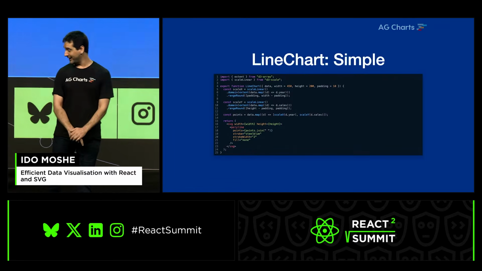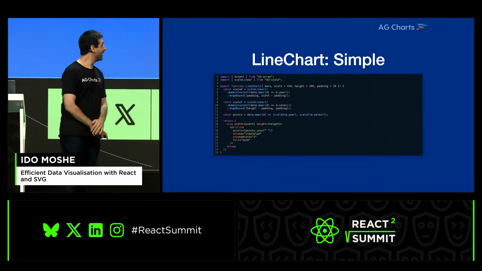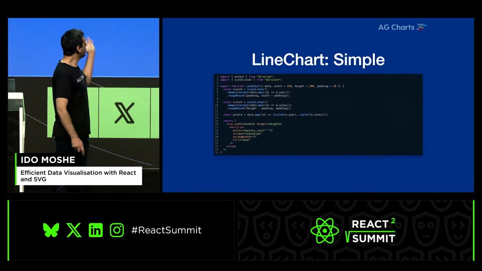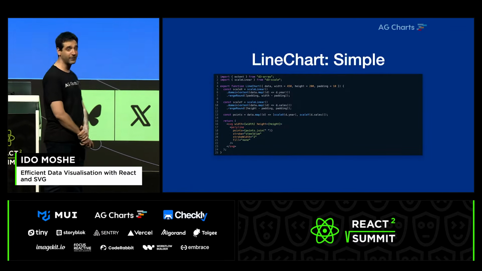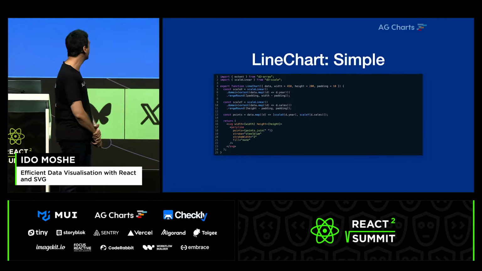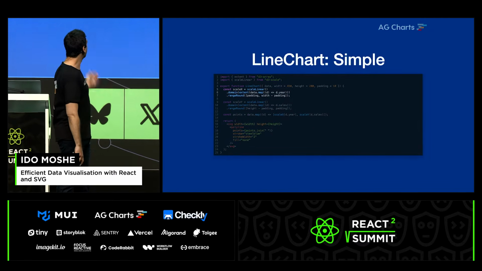So let's dig into the actual examples, the interesting part. What we have here is a Sparkline component. You can see only 25 lines of code, so it's very simple. There's not much going on here. And what is going on here?